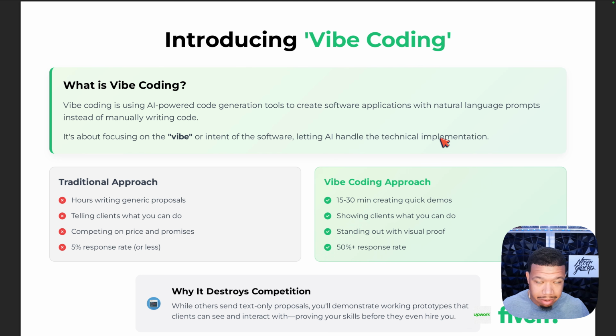Guys, you can easily vibe code your way to $2,000 plus a week, right? If you don't know what vibe coding is: using AI-powered code generation tools to create software applications with natural language prompts instead of manually writing code. It's just a vibe. Have an idea, you can simply sit at your computer, your laptop, wherever, type it out to Bolt, GPT, whoever, and they'll create you a fully functional website, fully functional software that you can use yourself today, right? We're past the traditional route, right?